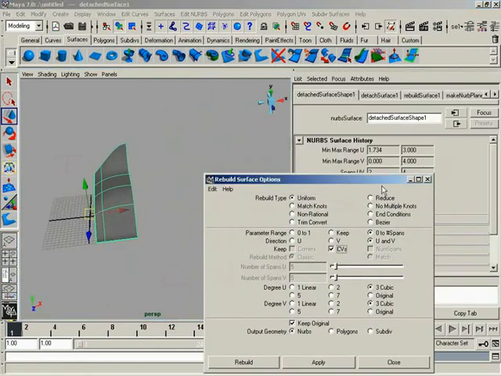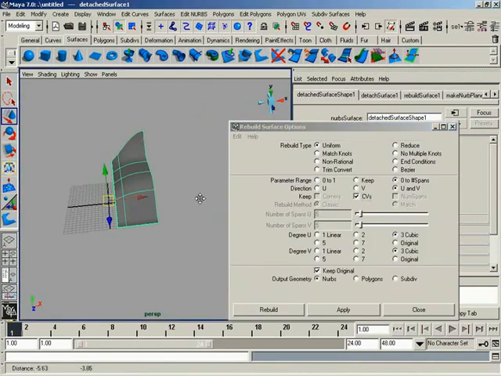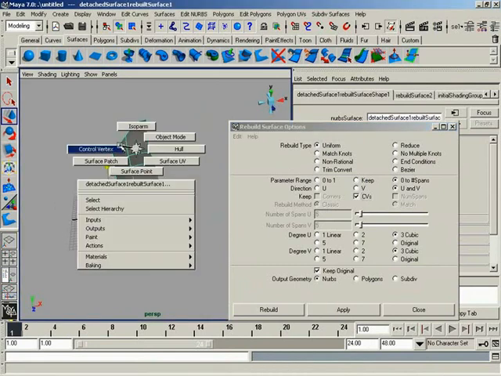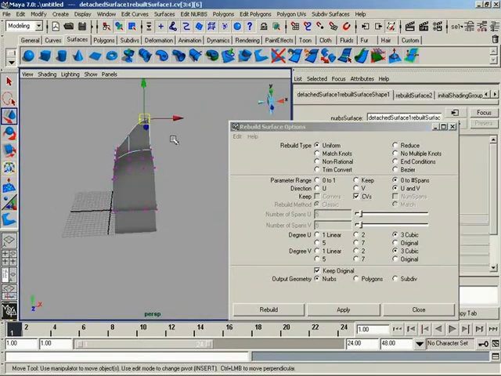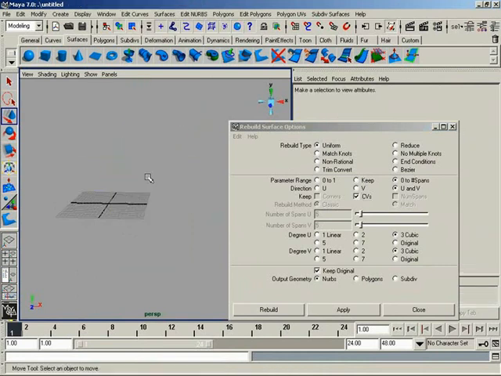Second, my parameterization is going to be a little bit off, 1.734 to 3, so we're dealing with a chord length surface. So I can rebuild this to uniform and keep CVs. I can hit Apply. Notice the spans clean themselves up, but when I go to Control Vertices, the CVs are exactly where I left them, which is going to be very, very handy as you work on NURBS models.